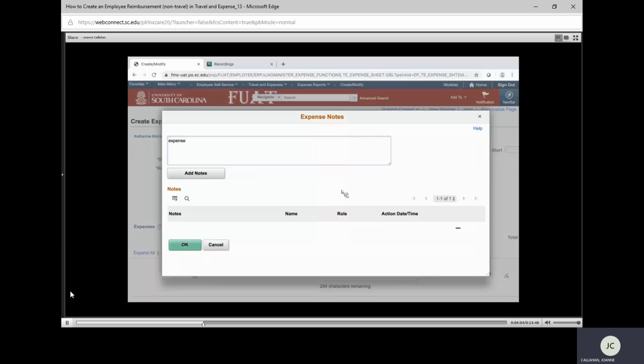So I'm going to let my approvers know that this expense is due to changes in the lab schedule. All right, I'm going to click Add Note.